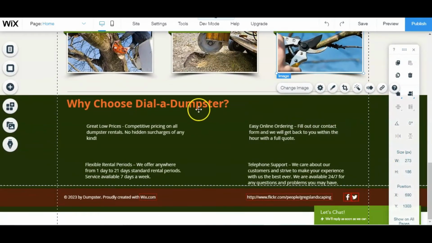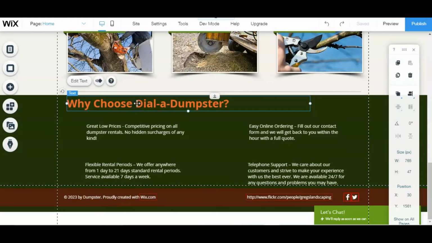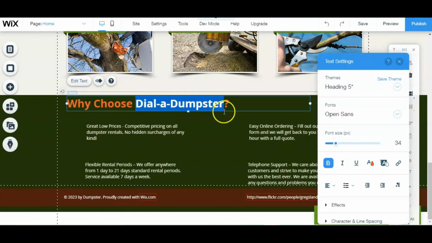But you know, you get the general idea. Okay, so moving on. So here's the next to bottom part of the website. We have "Why choose Dial a Dumpster." Well, I think it's a great section to have, but we're going to edit that to say "Why choose Tree Removal Winnipeg." Whoa, too many E's.